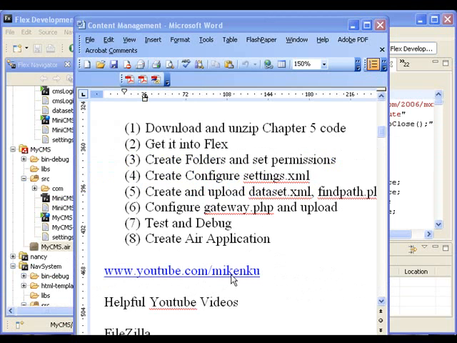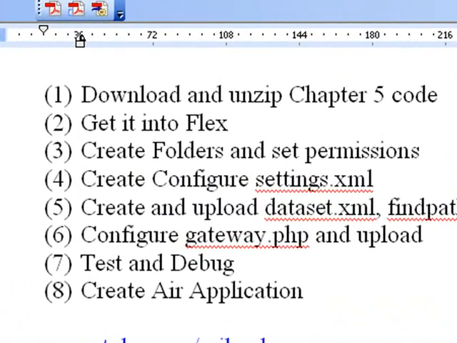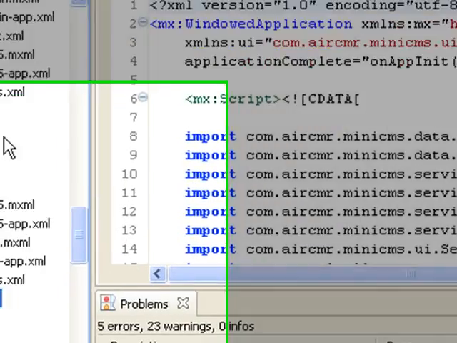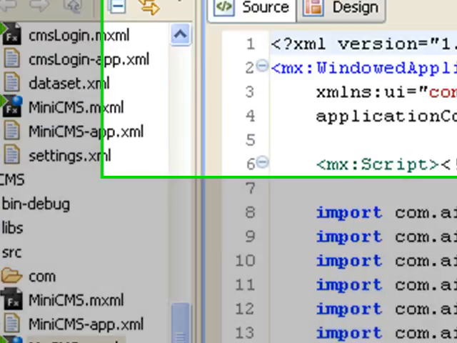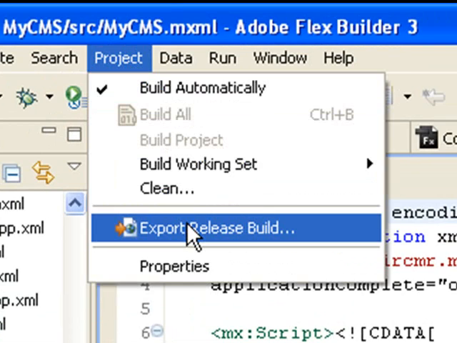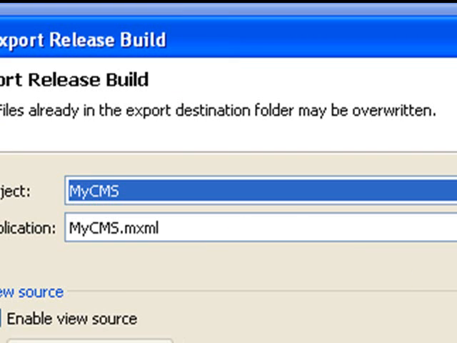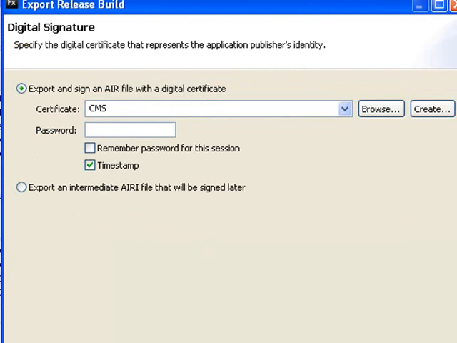Okay, we have one last piece to do, and that's create an Adobe Air application. It's very simple to do. Just go to the Flex project. Go ahead and click on your application and go to Project, Export Release Build. I'm going to export this as an Air application, of course, and go to Next.